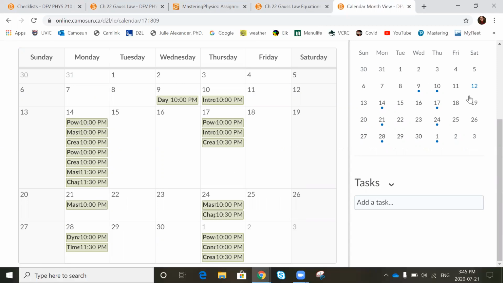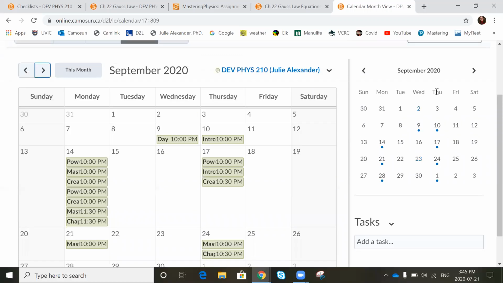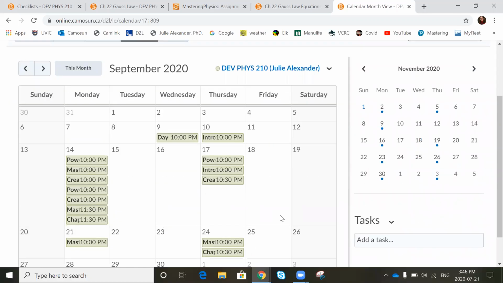So if you ever need to know what's due, you look at your little calendar and you notice all the dots. Now, the 12th of October is Thanksgiving, so that's a holiday, so the due date is the 13th. But you'll notice everything is either due on a Monday or a Thursday right throughout the term. Okay, so that should be it.